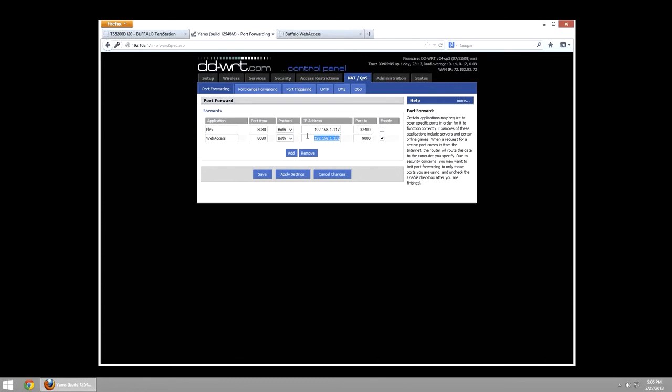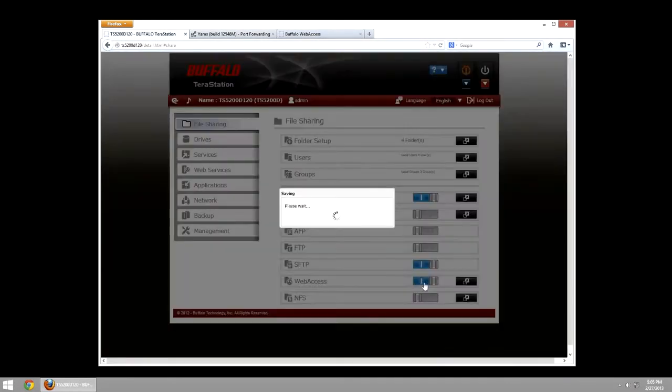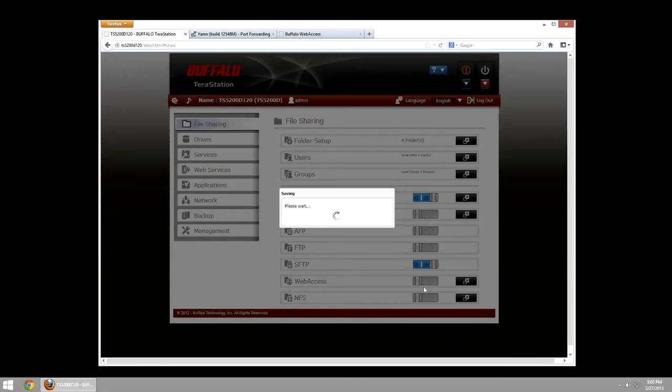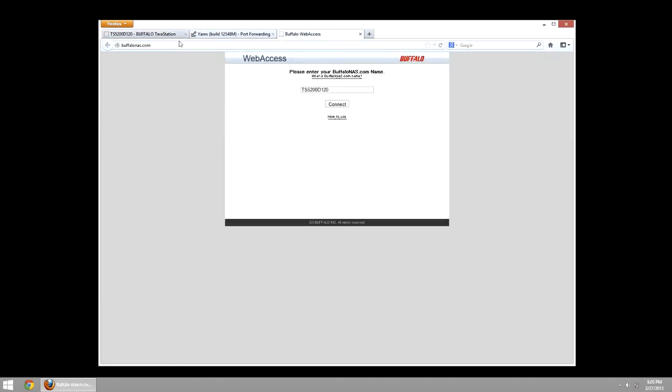So here's where my firewall is, listening on port 80, rerouting it to port 9000 internally. Then we have to select the button to start the web access service. It will be off. Simply click the button. It'll be blue when it is turned on, and now we're listening and available. We can now go to Buffalo Web Access, which is buffalonas.com, and hit connect.